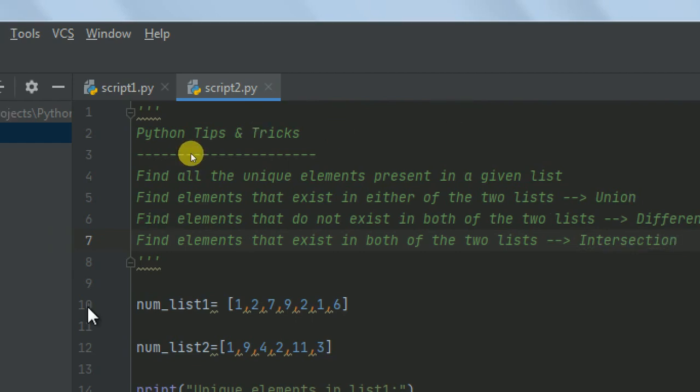Fine. So I'm going to declare two lists, and I will find out what the unique elements present in the two lists are individually, and then I will find out the intersection, that is the common elements between these two lists, and the uncommon elements, meaning the symmetric difference. Okay, and also the union.